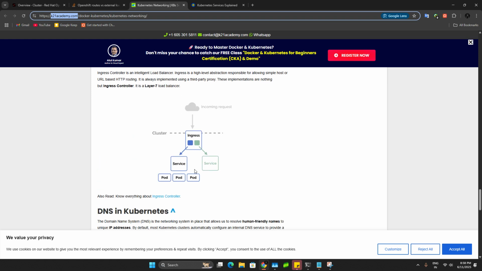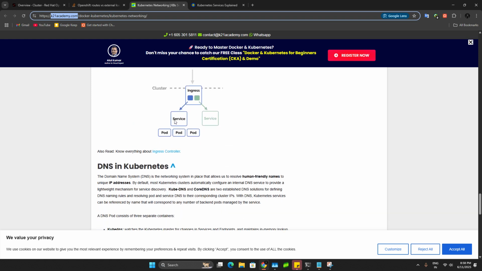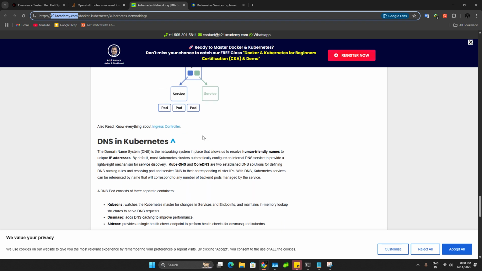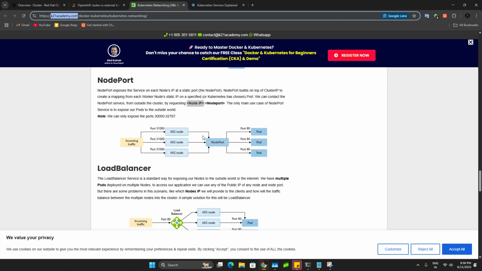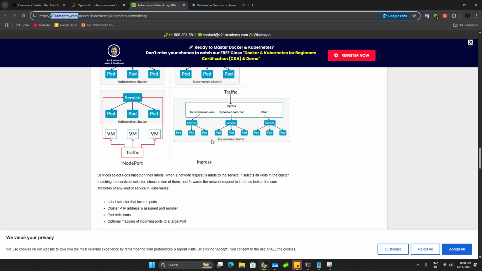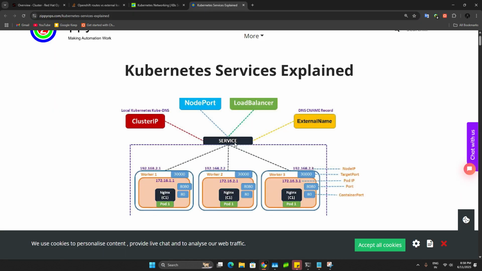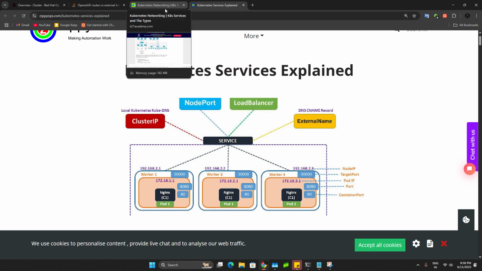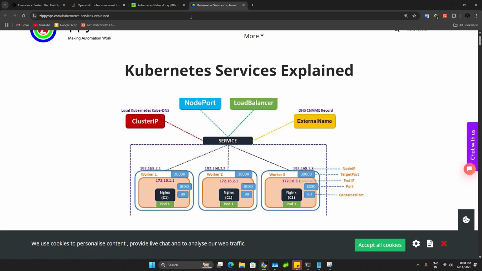So the ingress will redirect the traffic to the particular services, and services will redirect to the pods. Okay, that's it. These are the concepts in Kubernetes network: cluster IP, node port, load balancer, and there is Kubernetes DNS service discovery that we will see in a later session.